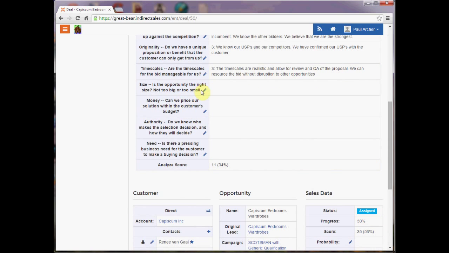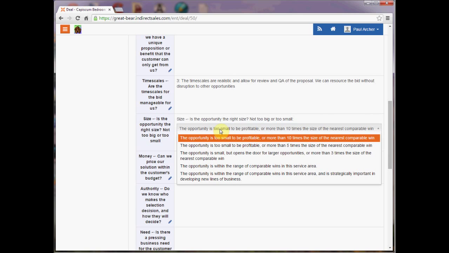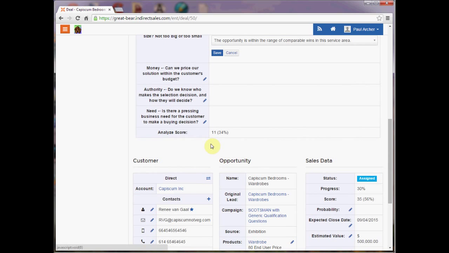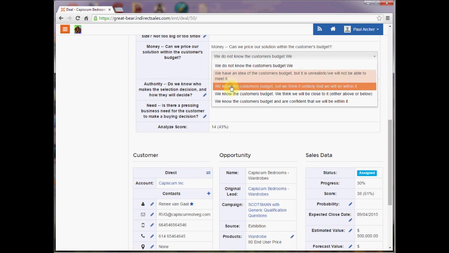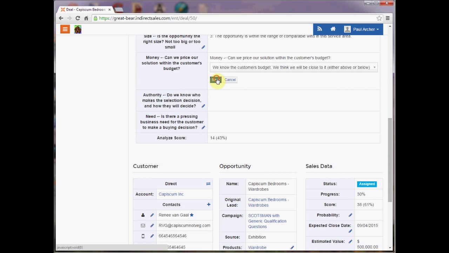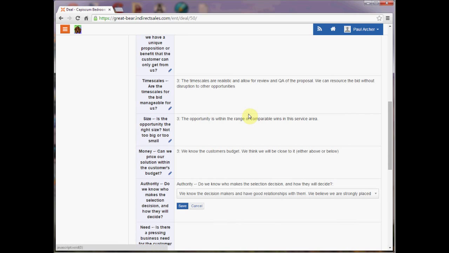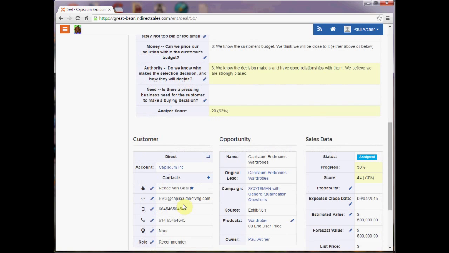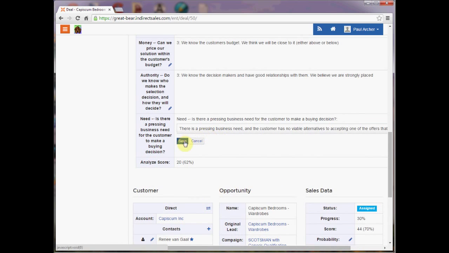Save that one. What about the size of the opportunity? Is it too big for us to service, or is it too small for us not really to be interested? We'll go with this one. What about the pricing side? Who are the decision makers? Again, this is just reaffirming we know who the decision makers are. And what's the customer's need? And click on that.